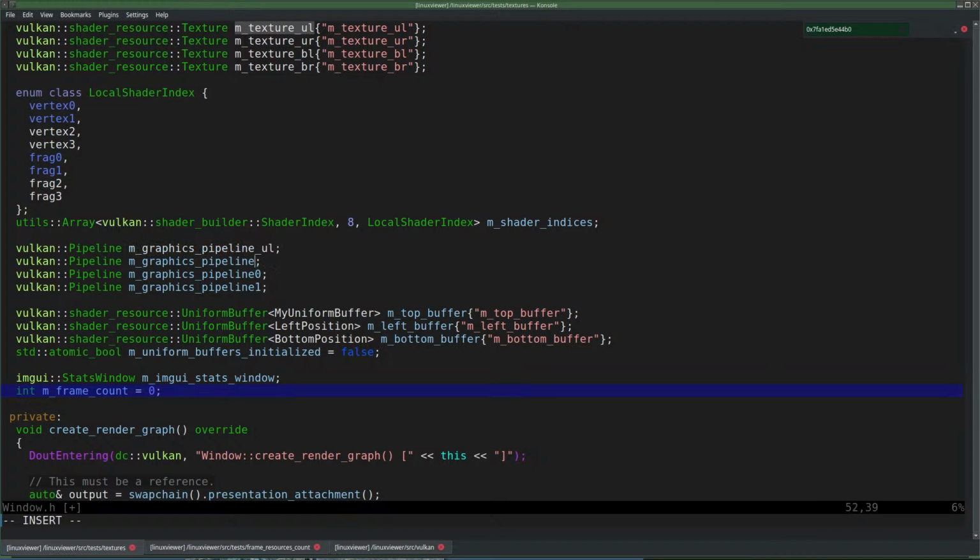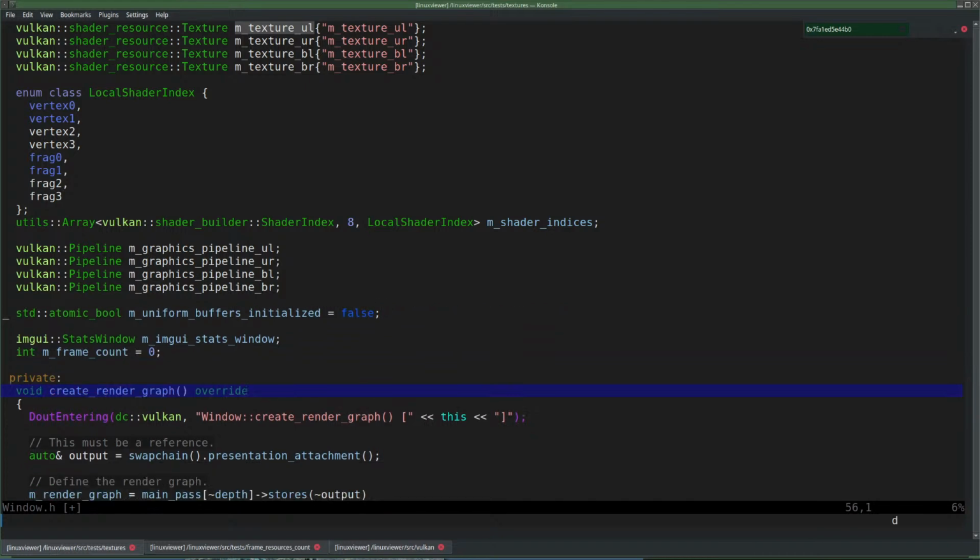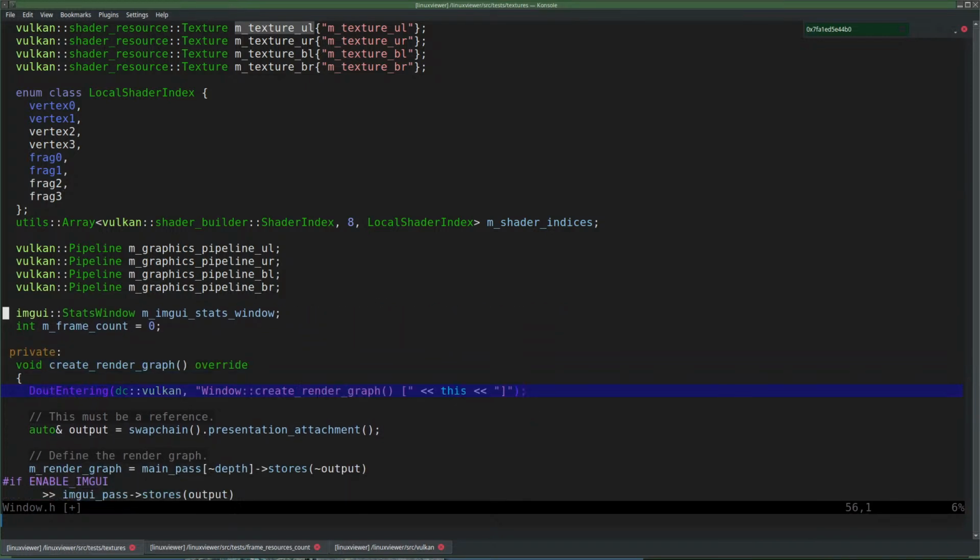Upper left, upper right, bottom left, bottom right. We don't have uniform buffers. Stats window, yeah.